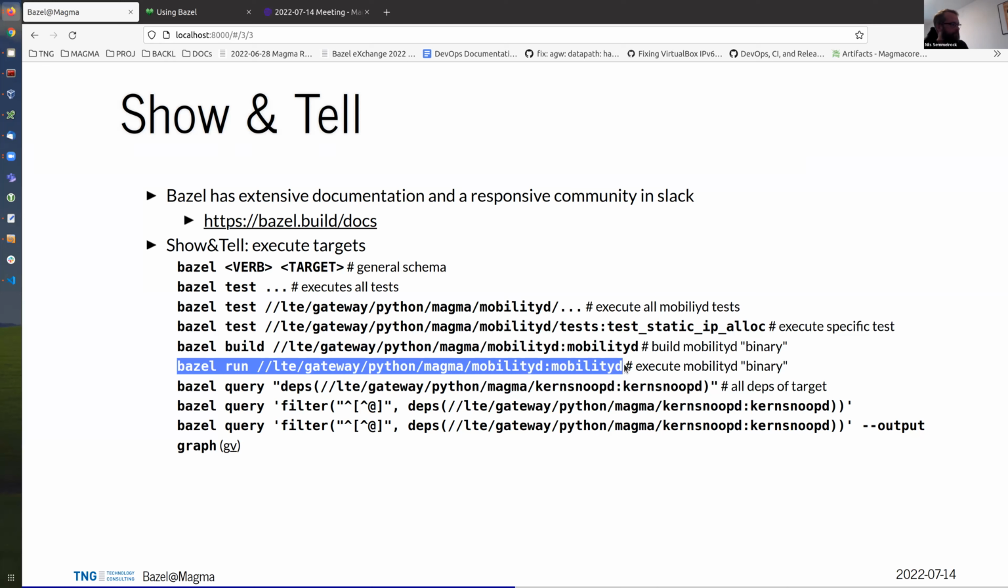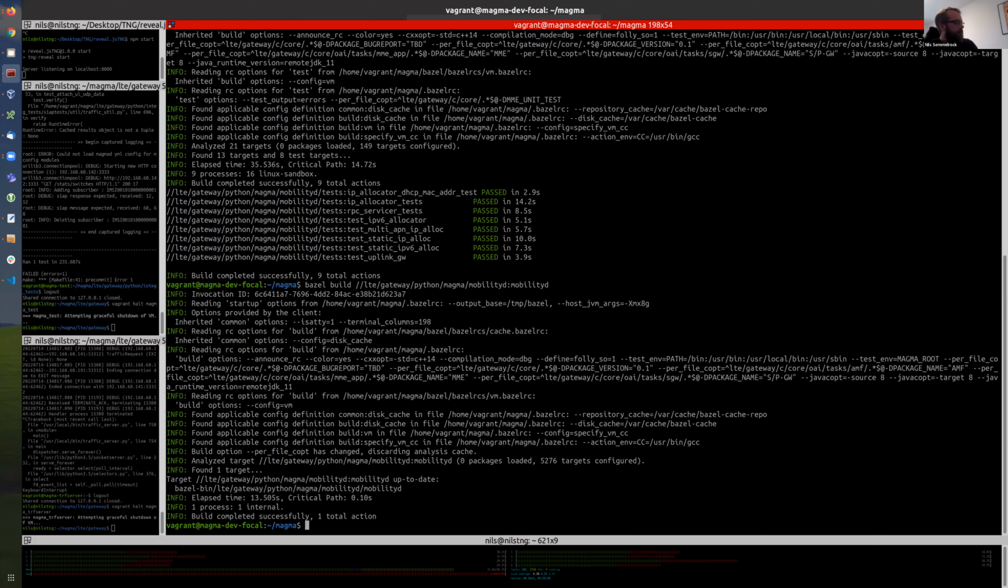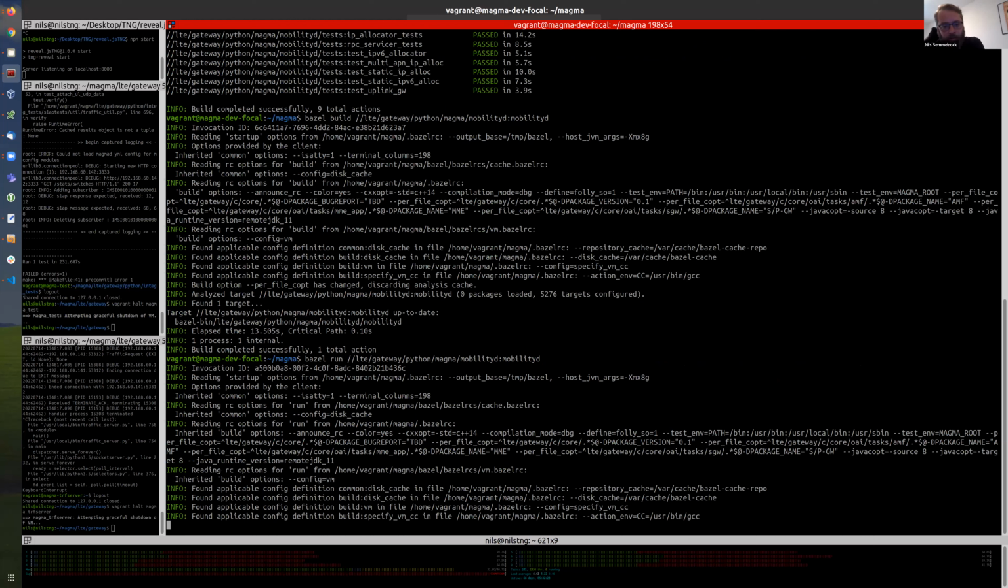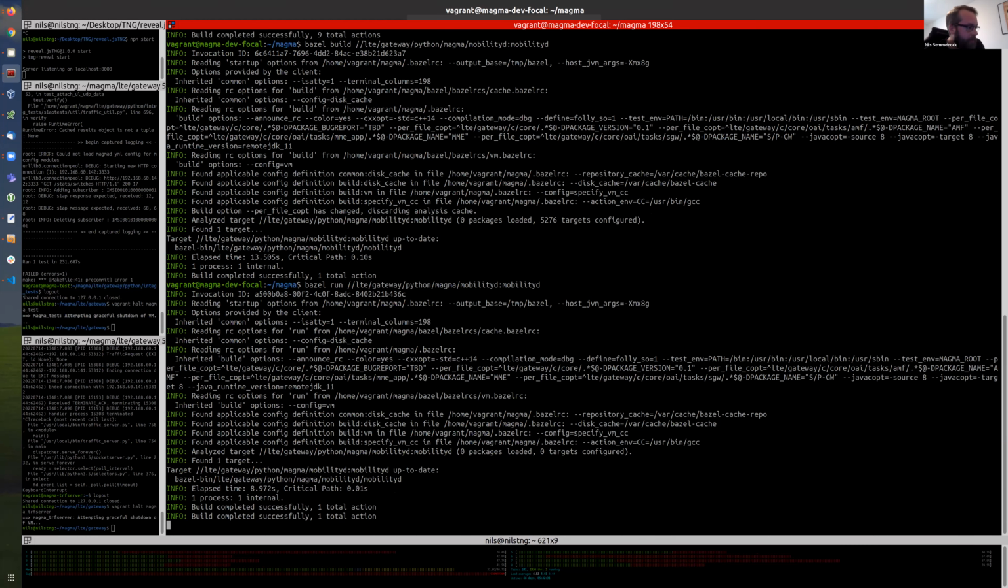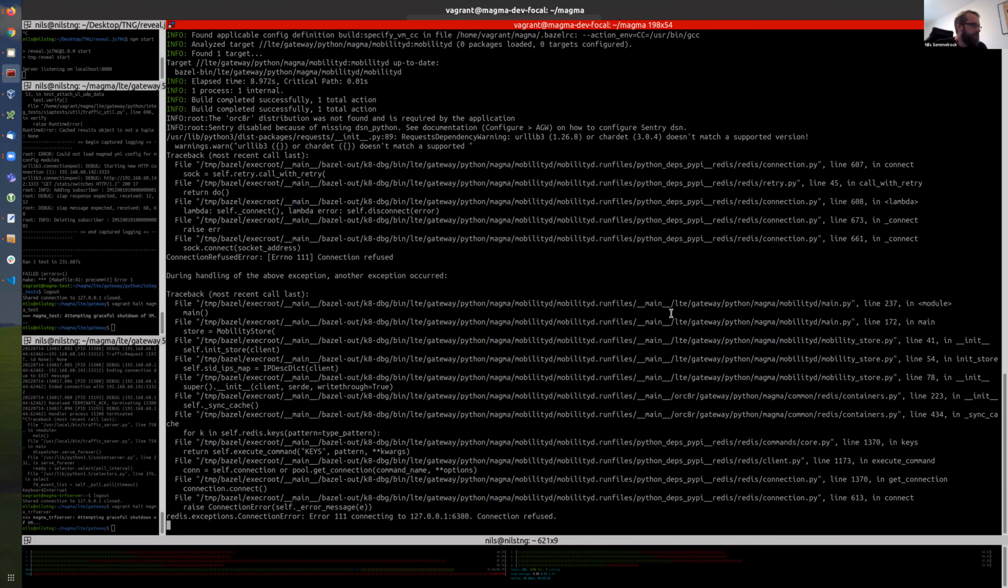So building a service, you don't see much about it, but what you can then do is run the service. Running a Magma service is of course nothing you want to do with Bazel in production, where you want to execute it, for example, in a systemd service context, but you can execute it for development reasons. Mobilityd fails here with an error. The error is that the Redis database is not reachable. I don't have it set up on my virtual machine, but this is the same behavior as if you execute the service without a running Redis database.